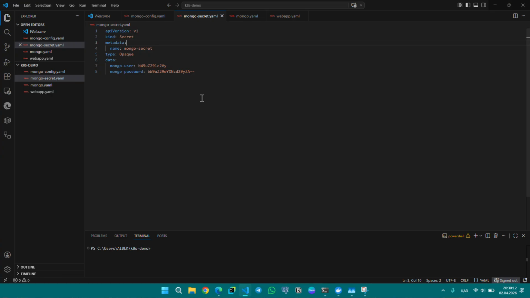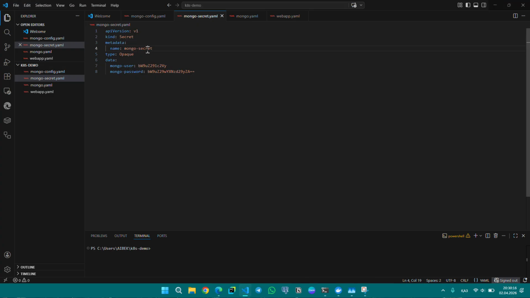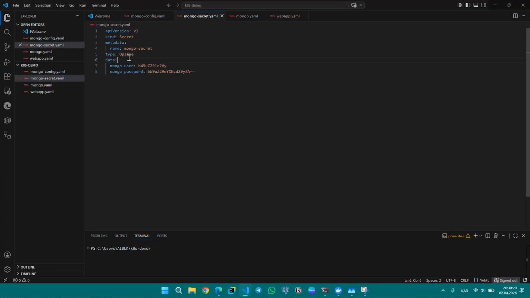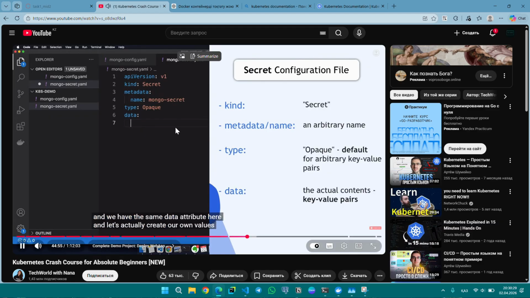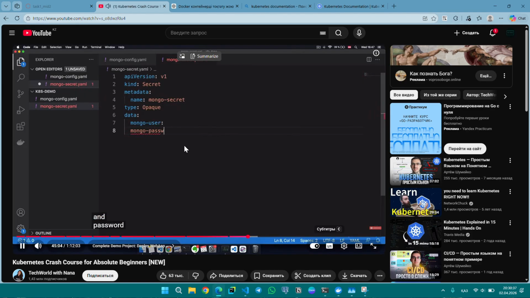So we have the Secret kind instead of ConfigMap. Let's call this mongo-secret. We have type Opaque, which is the generic type for defining secret data, basically. And we have the same data attribute here. Let's actually create our own values. Let's call these mongo-user and mongo-password.